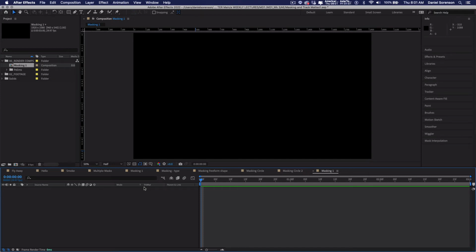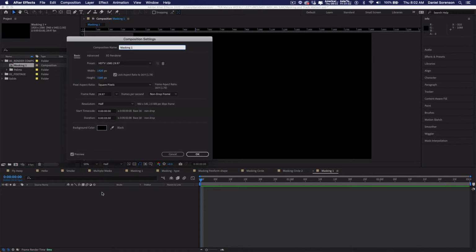Okay, today I'm going to talk about basic masking. Masking is an extremely useful feature in After Effects, and basic masking is really easy. I've started out by creating a composition. I've named it Masking 1. And it's just the HDTV 1080, so it's 1920 by 1080, 29.97 at 3 seconds.